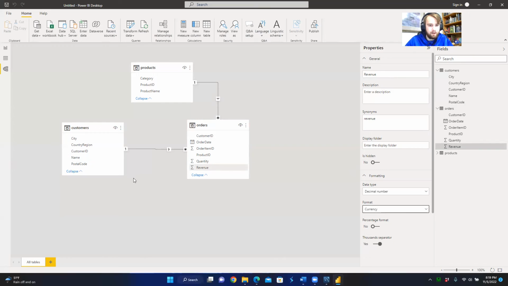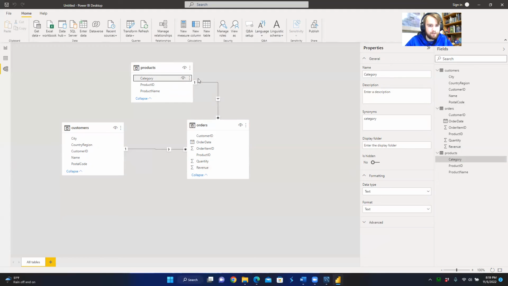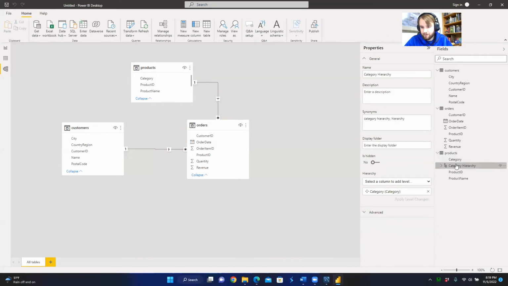Now we're going to come over and right click this category here. Either right click or click these three dots on the side here. And we're going to do create hierarchy. And this is going to come over here and it's going to create this category hierarchy on the side over there. You should be able to see that even in this products table, it appears down there at the bottom. So we can expand that a little bit so we can see our category hierarchy.